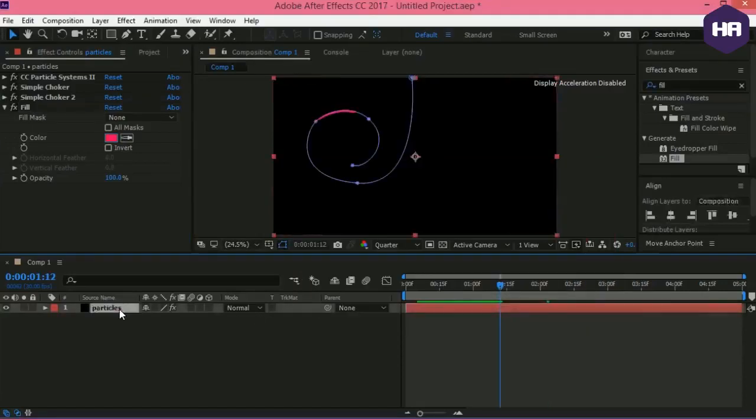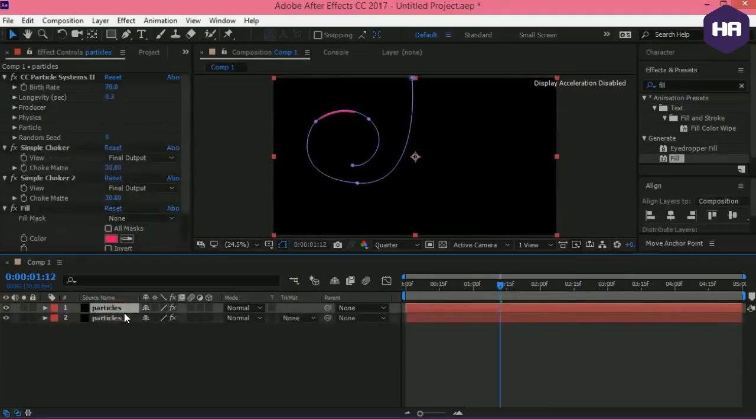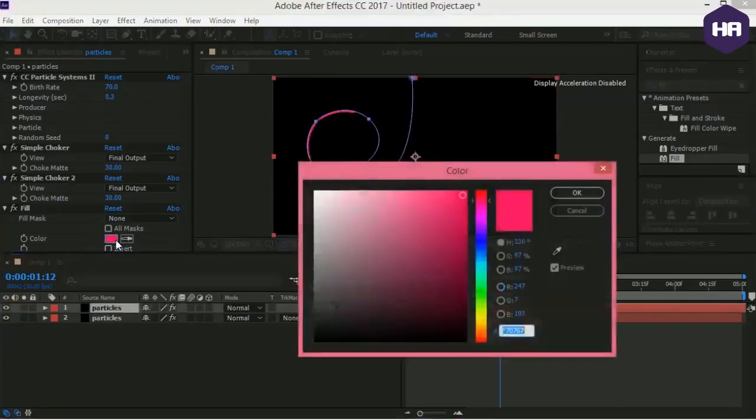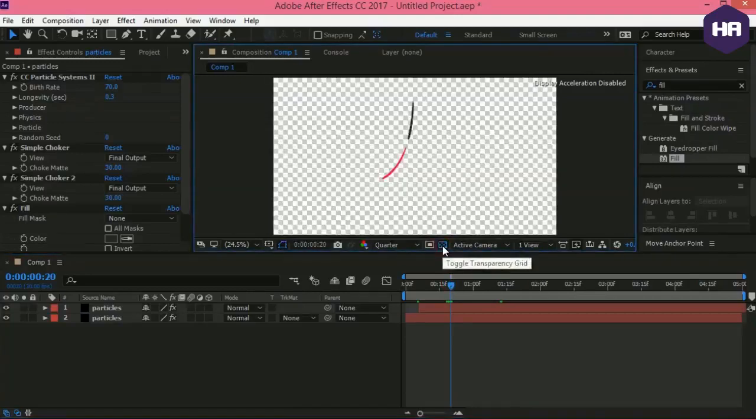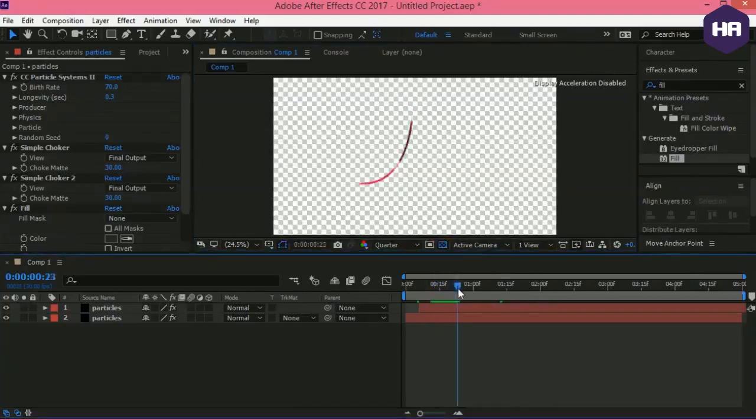Now select the particles layer, press Ctrl D to duplicate the layer, or Command D on a Mac, and drag it a little bit and also change the color. I am going with a dark color, and I am clicking the toggle transparency grid so you can see the animation. Run preview this.